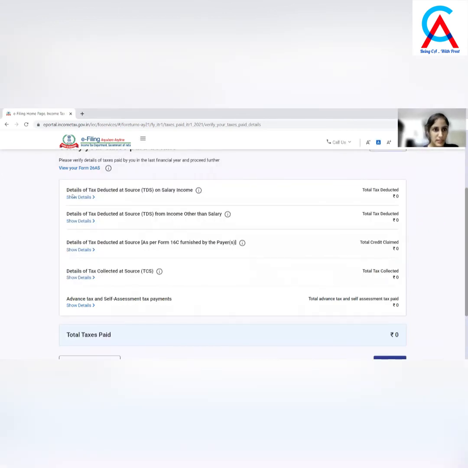Going forward, you can see from 26S, it will show you the complete details of the TDS deducted during the financial year 2021. Here you can give details of the TDS on your salary income. If any TDS is deducted from income other than salary, then you have to give that information under this part. If any TCS is collected from you, then again it has to be shown over here.